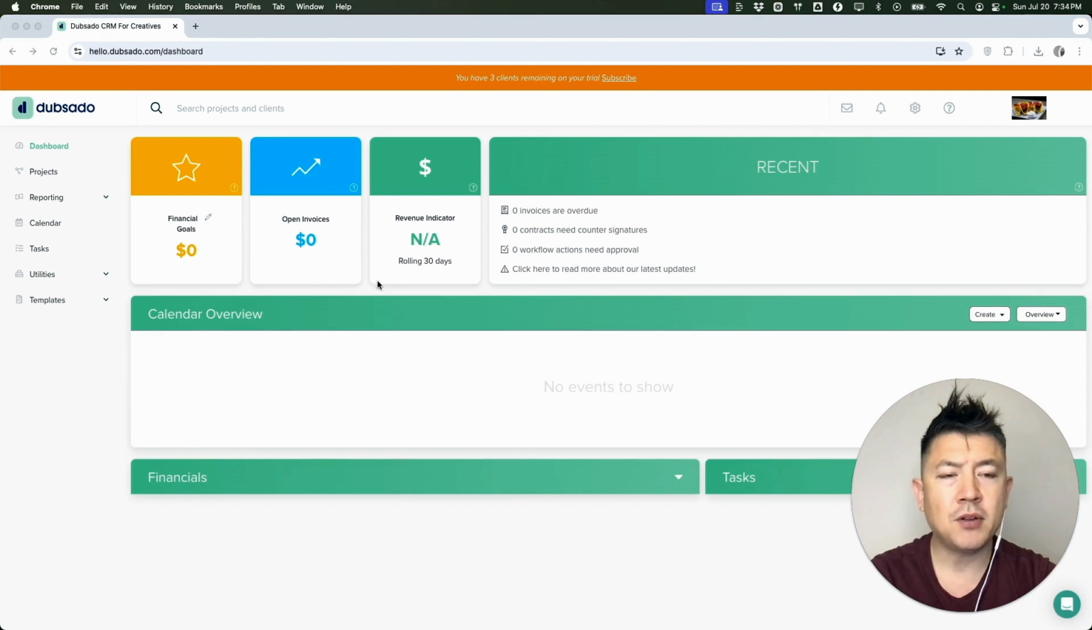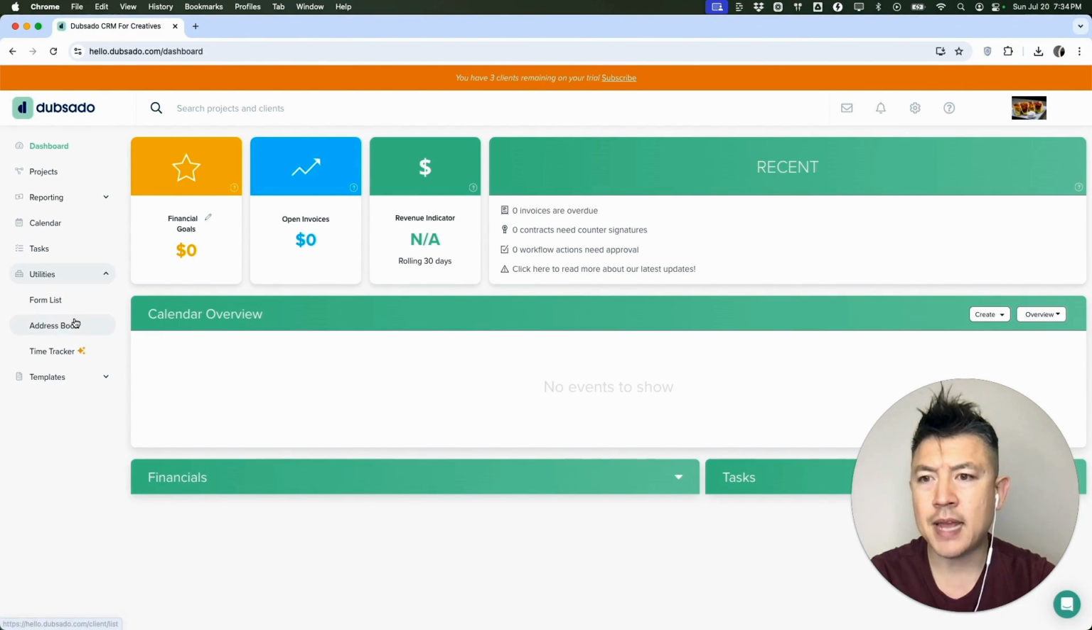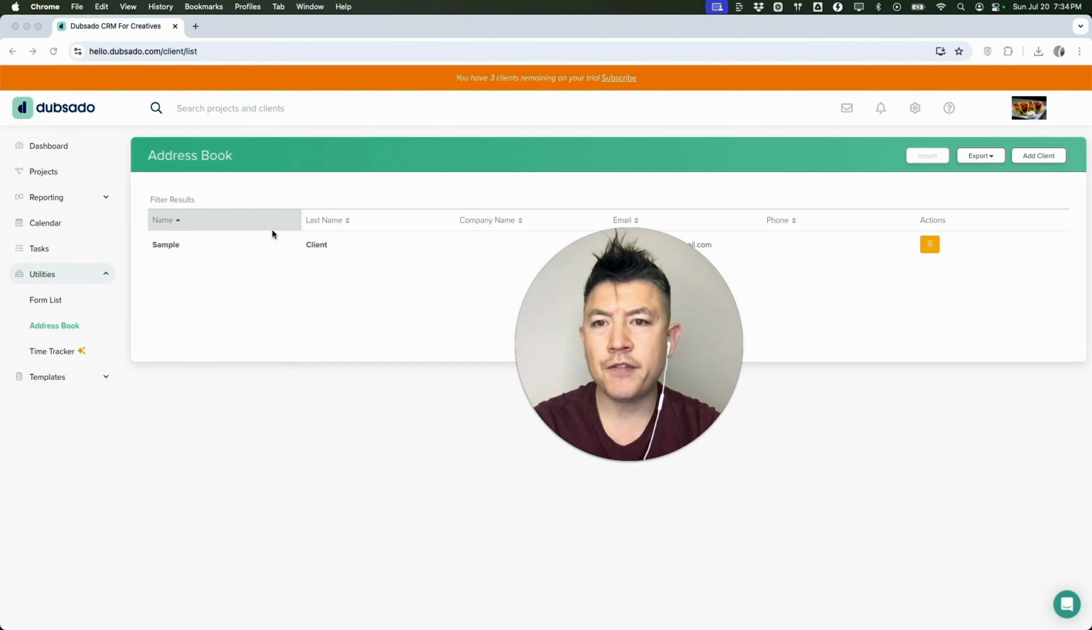Now here on the home screen, if you want to manually add one client, here on the left side, you're going to click on Utilities. Once you do that, you want to click on Address Book. Okay, once you click there, you're going to see all of your clients in Dubsado. However, to manually add a new client, up here on the top right, go ahead and click on Add Client.